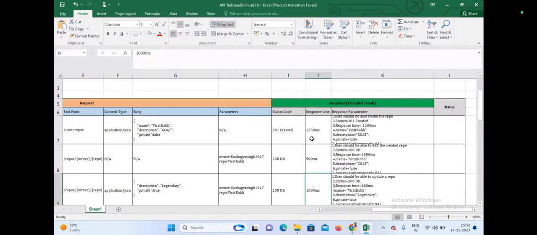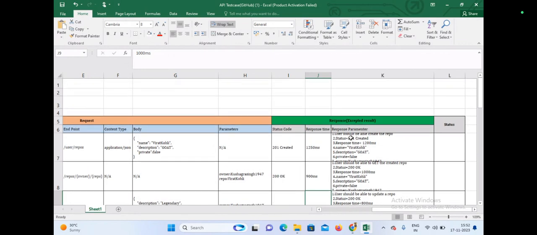Basically we have to write the expected result. So we have written that 201 created, we are expecting. And this is the response time that we got, and the user should be able to create repo, status is equal to 201 created. All these things should also be given by us only. Now how to give the response parameter, how to give the expected result? Basically we are doing some kind of action here, and we are just validating whether this action has been performed or not.